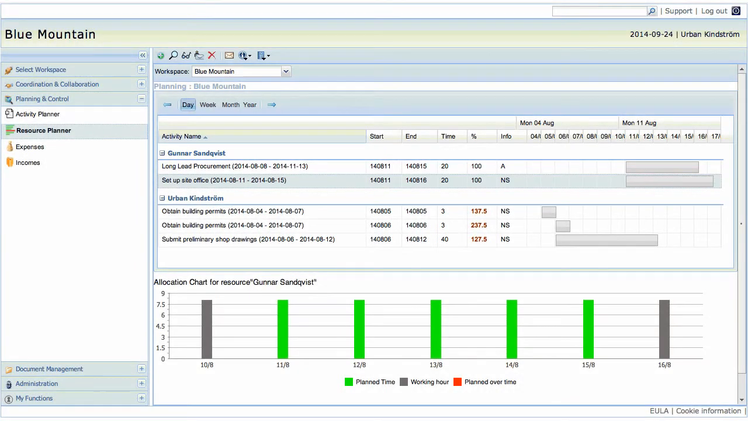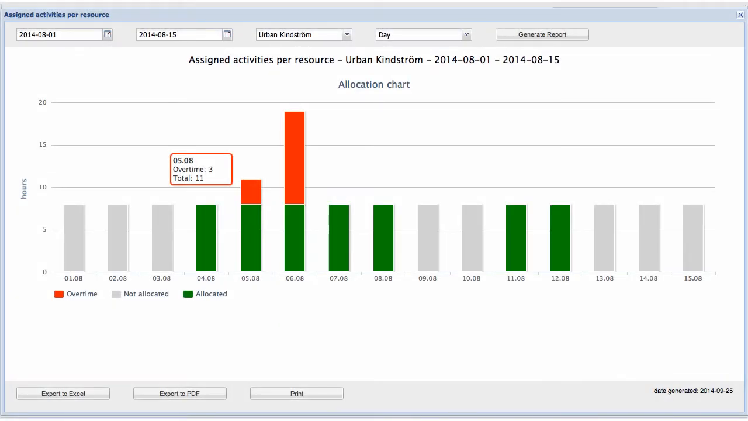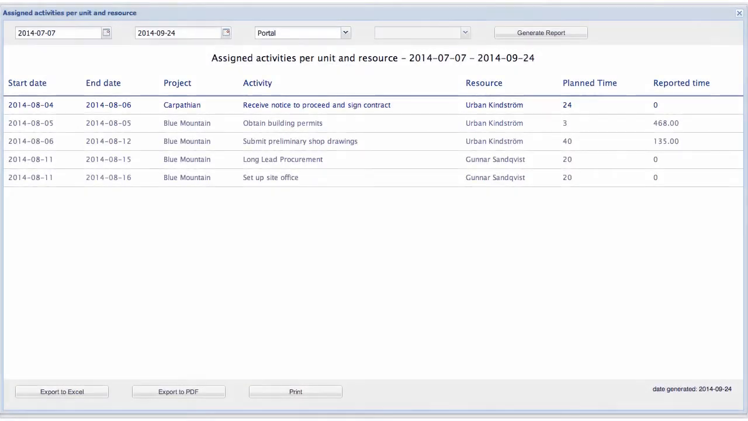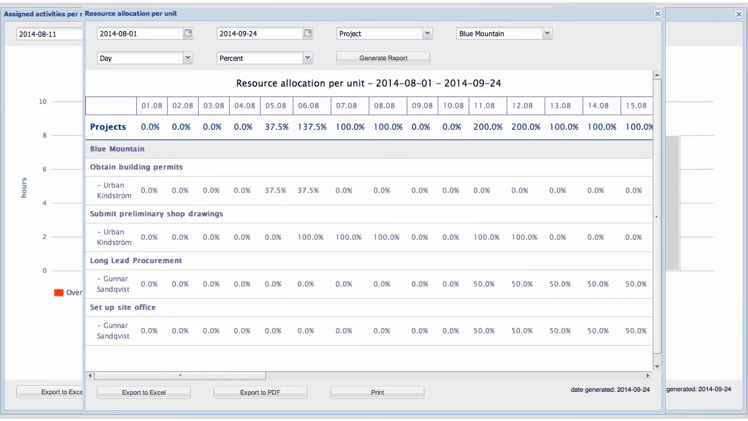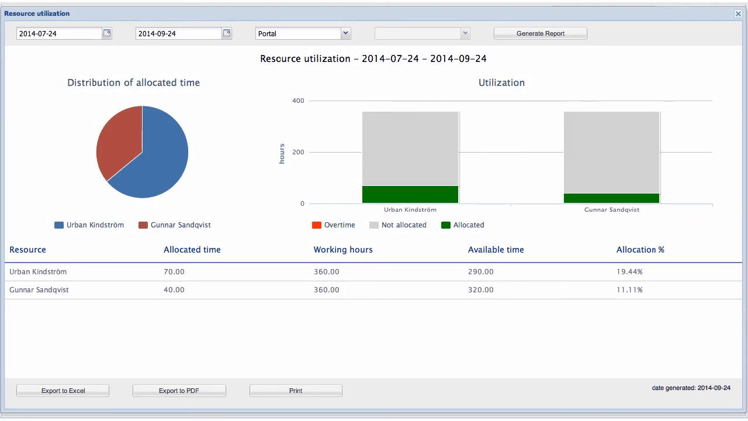The Resource Planner comes with different reports. Managers can view the assigned activities per resource with details including the over-allocation, get the details about the activities across different projects for a resource, see how the resources are allocated in activities per portal or projects, and view the overall resource utilization reports.